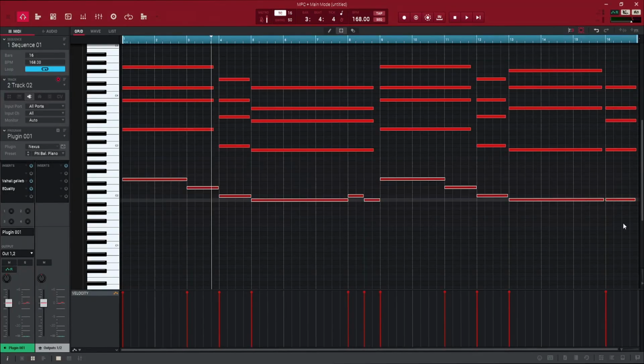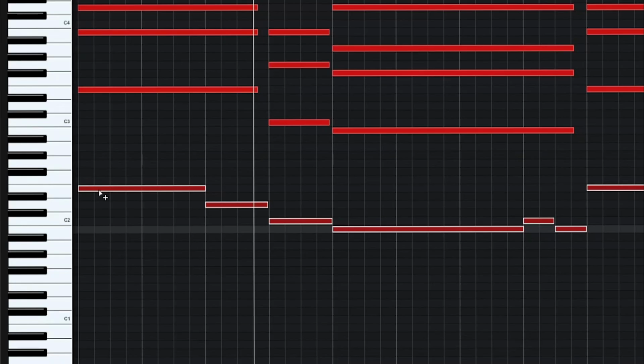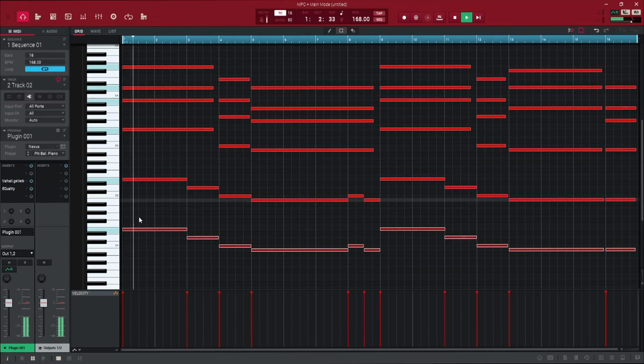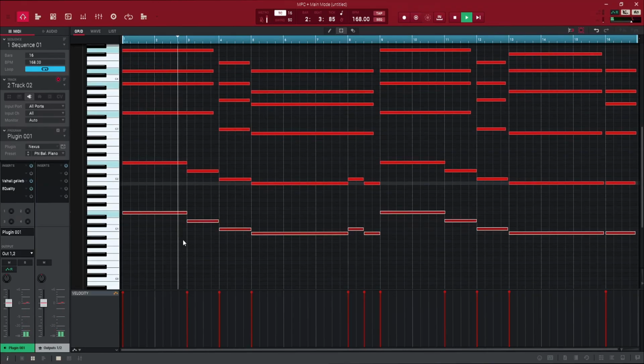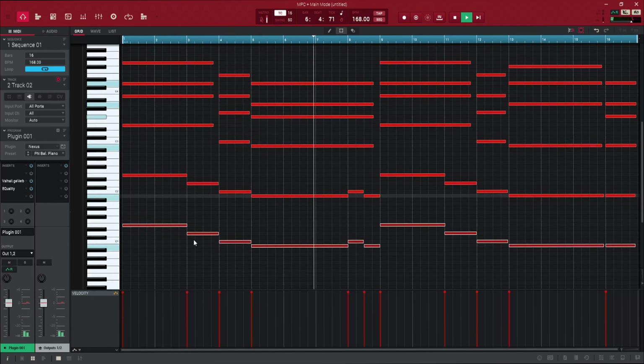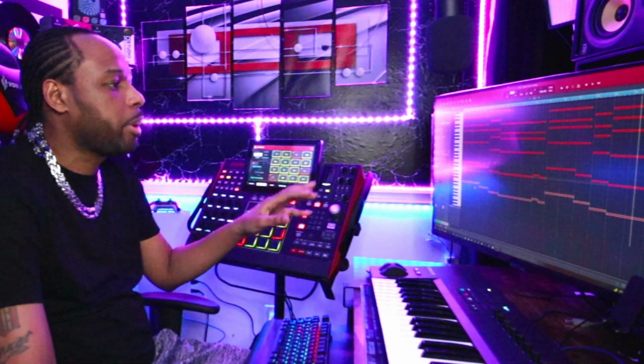Okay, so let's grab all of these, and then we're going to hold Alt and duplicate them down an octave. Very, very simple, very, very basic. That's exactly how we want this pattern right here. We don't want too much variation because our layering is going to take care of the rest of this.